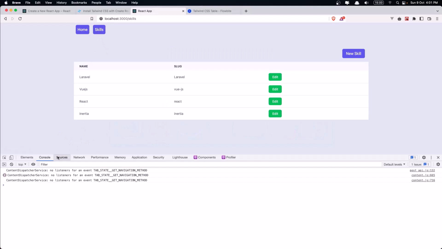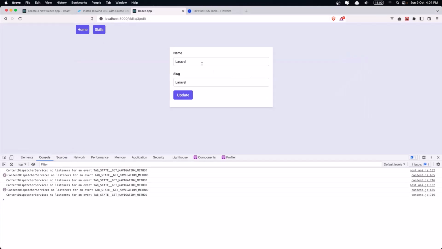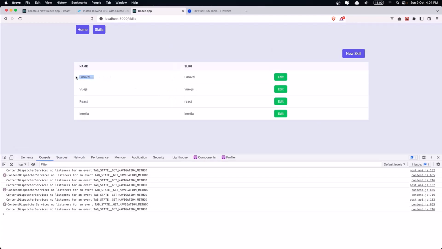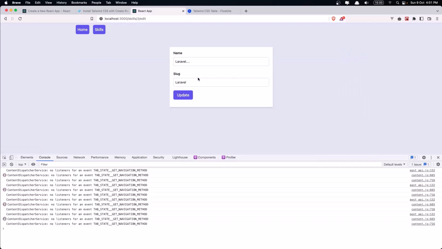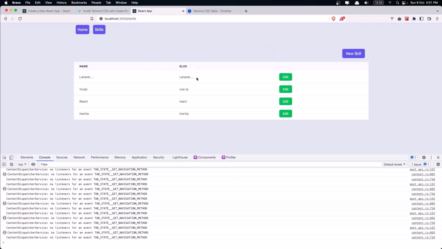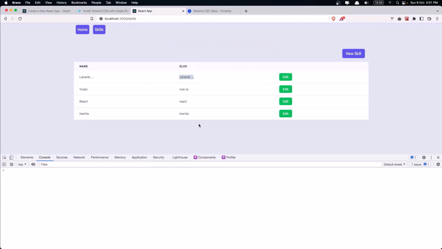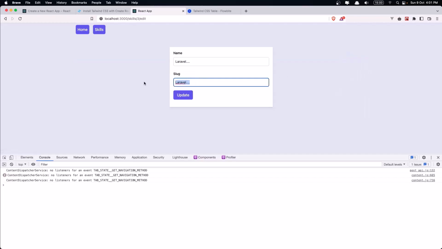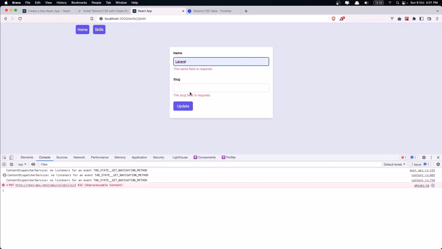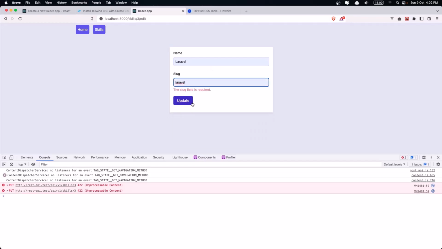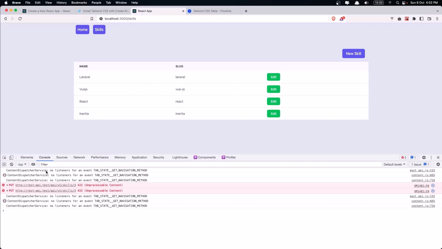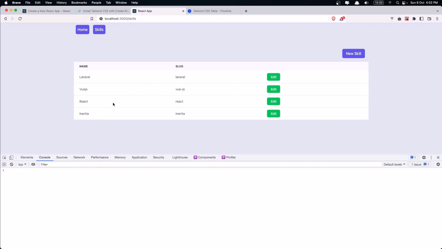Go up here and I'm going to update the Laravel. So let's say here dot, click update. We navigate back to the skills and we have the dot here. Let's update also the slug to be dot update. And yeah, we don't have any errors, everything okay. Let's click again the edit and let's remove both of them. Click update, we have the URL, set that, we need the slug and click update, everything okay. I think we are okay now with the update.